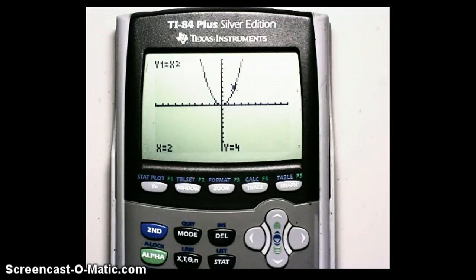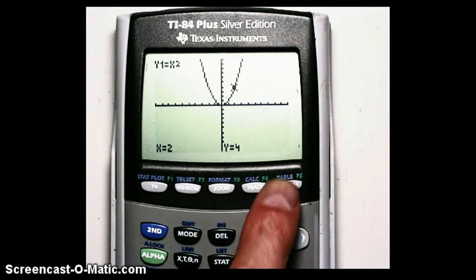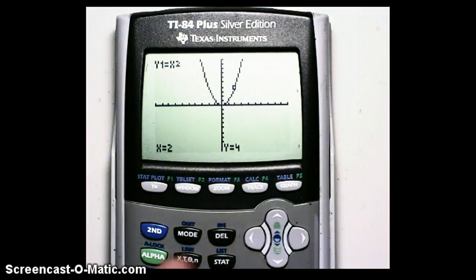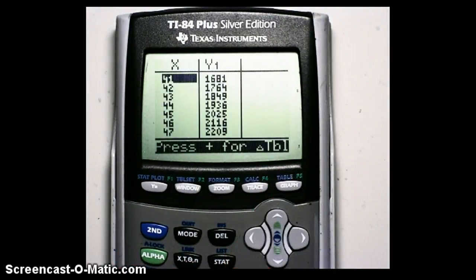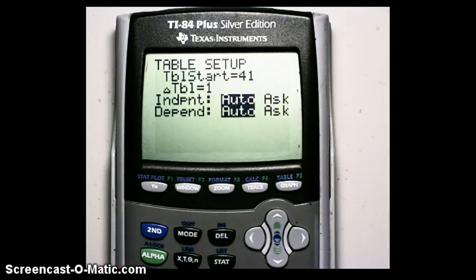Now, before we go any further, I need to tell you a little bit about the table. When I hit second graph, I have before me a table. Before you sit down at dinner, you have to set your table. So I'm going to go second table set, and I'm going to ask my table to start at 1. And this means how far you want your table to go up.